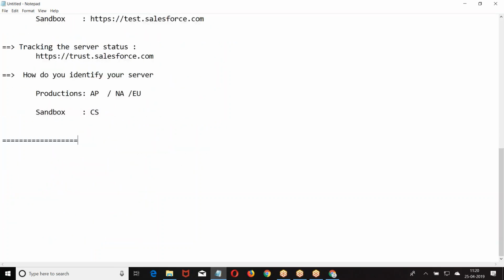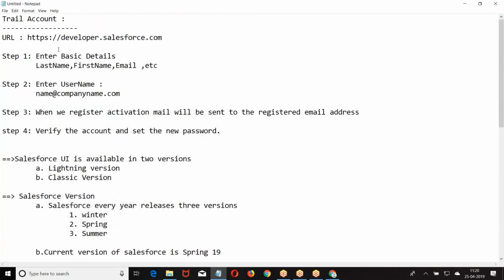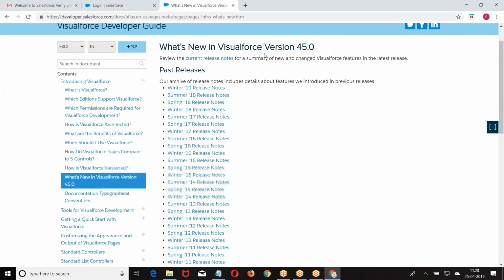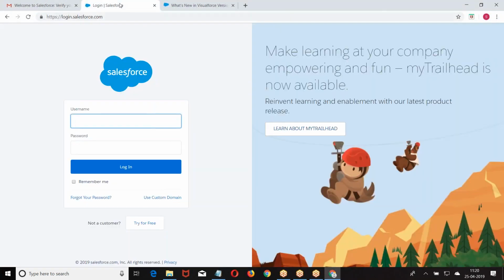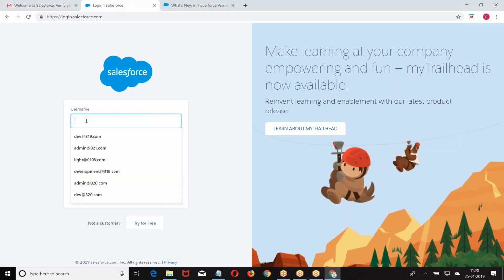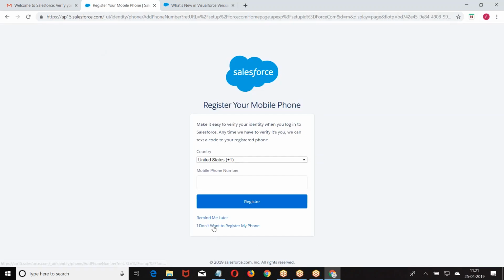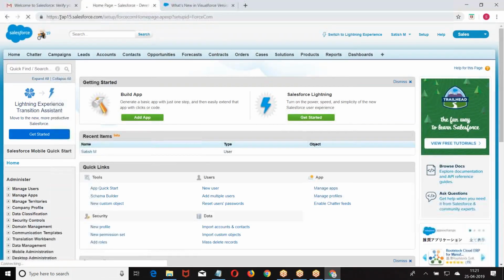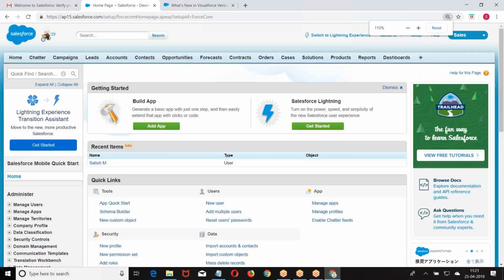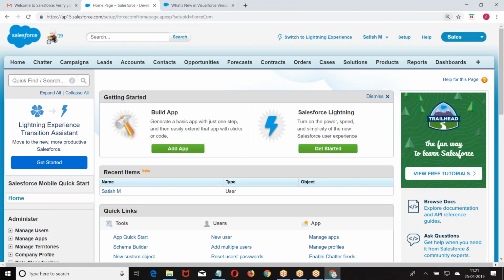Next, let us understand what all the elements are in the Salesforce UI. First, let me start with Classic. I was logging into my account. What is the name of your server? AP50. Right. This is the home page of the Classic. When you log into the Classic, this is the home page.